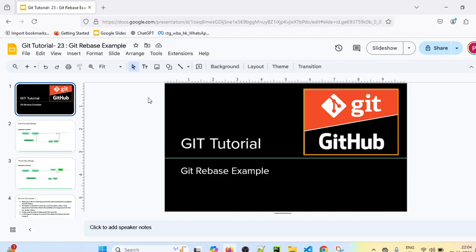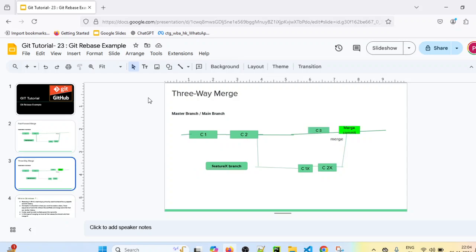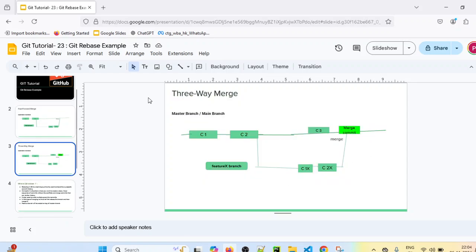In the previous session, we saw the concept of Git Rebase at a high level. Today we will see one practical example of Git Rebase, so that we understand it better. Let's just revise one more time: what exactly is Git Rebase?